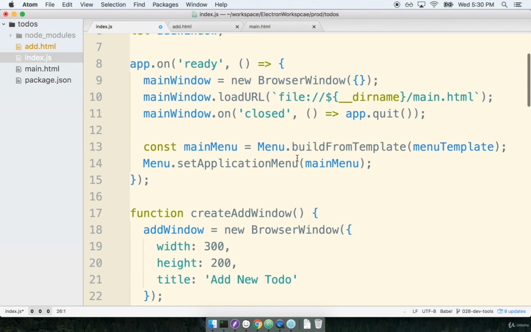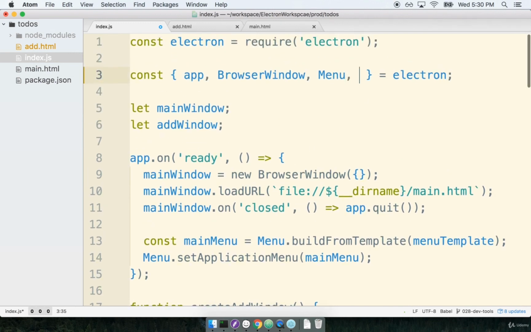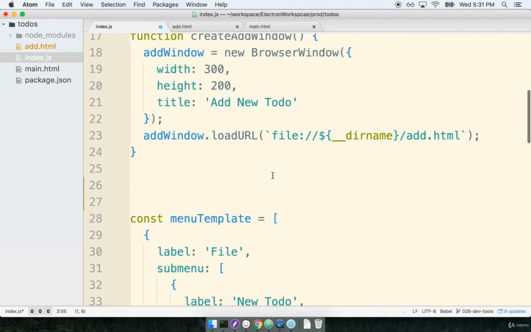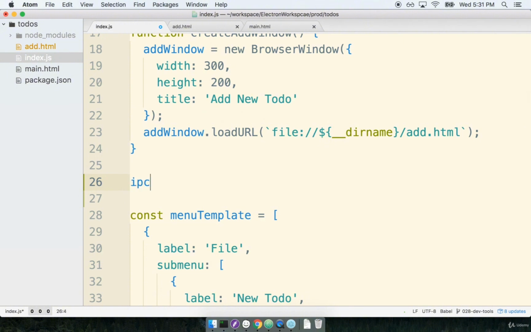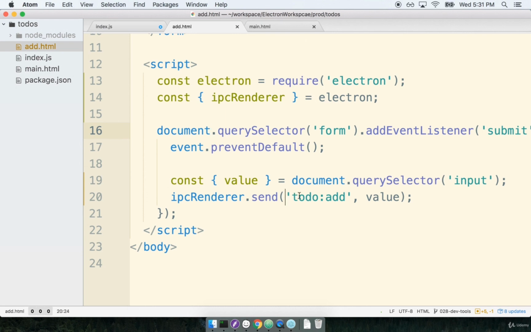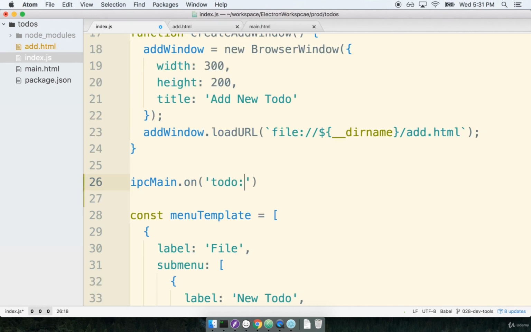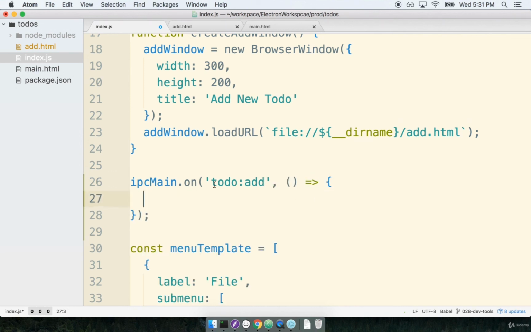At the top of the index.js file, we'll destructure off IPC main from the Electron object. And then back down in the area we were just working with, we'll say IPC main.on. The name of our event was to-do add. And then we'll add on the arrow function that will be invoked whenever this event is issued. Remember that we have two arguments inside this event handler. The first is an event object, which tells us a little bit about the process that just issued the event. And then the second is the actual data that got sent along, which is our to-do.